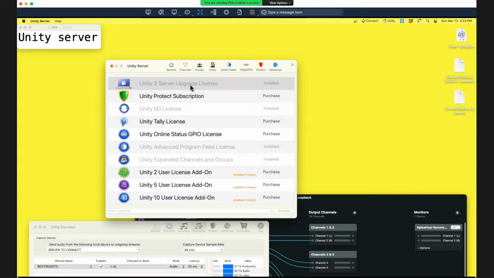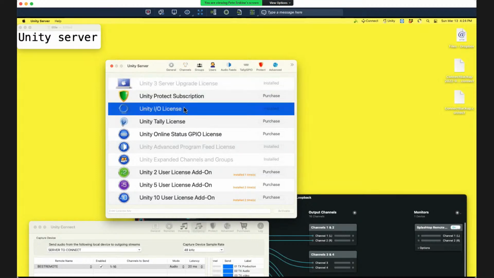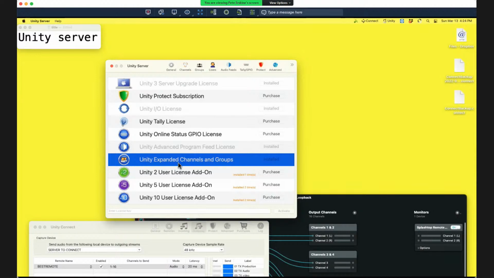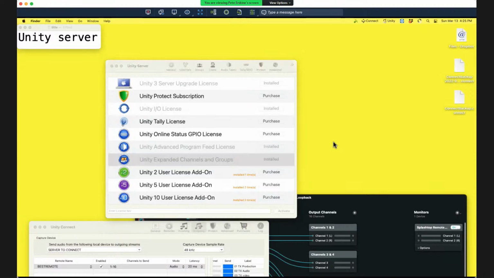On my system right here, I have the Unity Server base license. I have the Unity IO license, which is the audio in and out. I have the Unity Advanced Program Feed license, which gives me more channels and more capability, and expanded channels and groups, which is the multiple groups that I just showed you before. If I wanted to add on 2 more channels or 2 more users or 10 more users, I could click on there and just add them on.